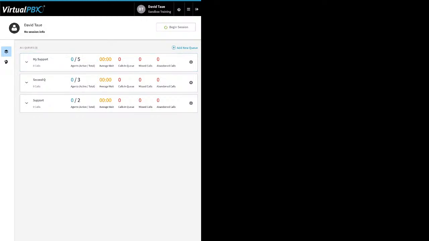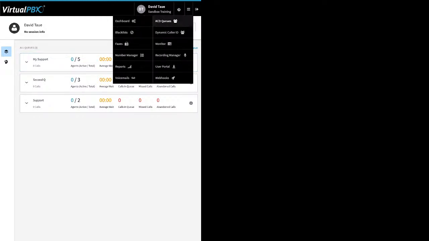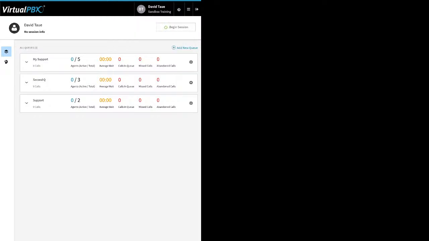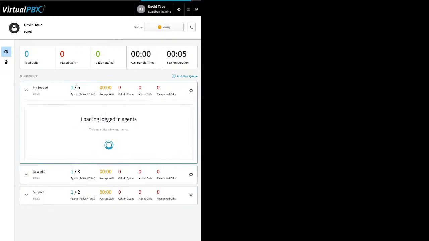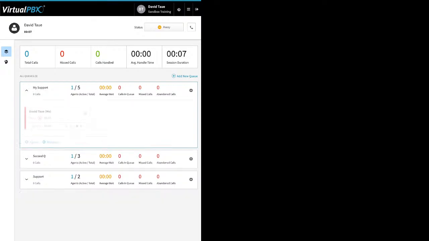Now, once your staff members are assigned to queues, they'll have this little ACDQ icon here. They get to this page and then they click on begin session. And you notice I'm actually in all of these queues, so they all change to 1. And I'm currently in away mode.